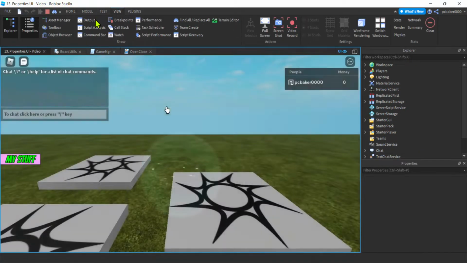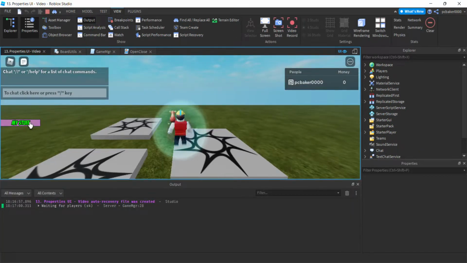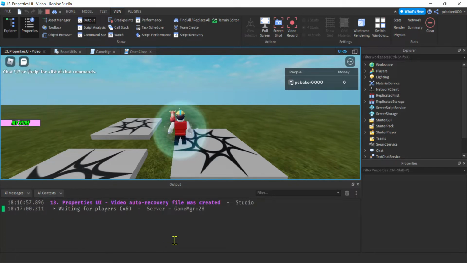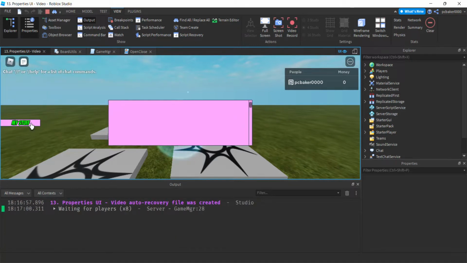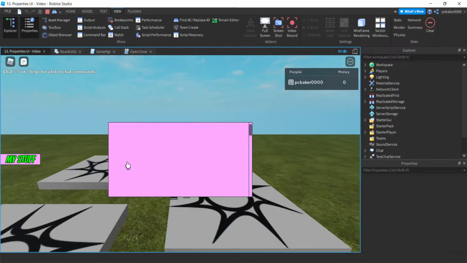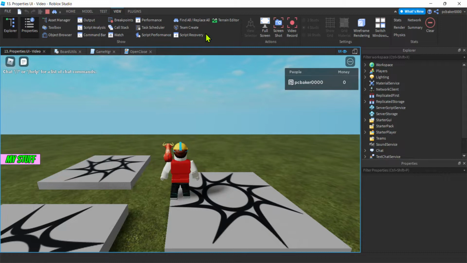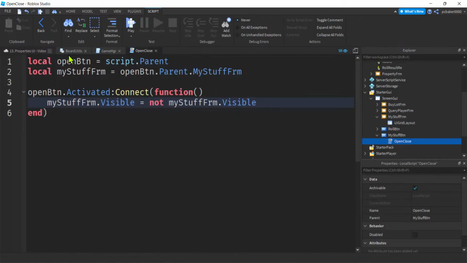Hit the view output. Everything's going to be tiny because of this. Let's make the text bigger. My stuff. Cool beans. And since we scaled it, there we go. We don't have to worry about squishing it. Well, we will squish the window, but we don't have to worry about losing it down to the bottom or something. Cool beans. All right. Let's keep going.